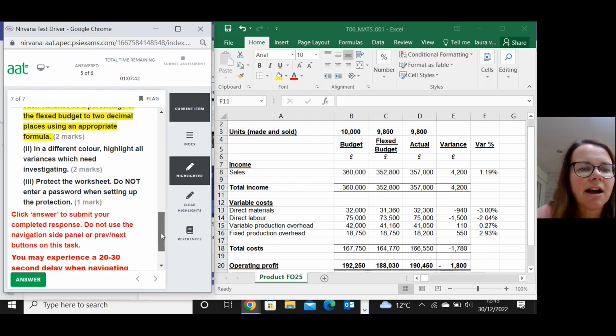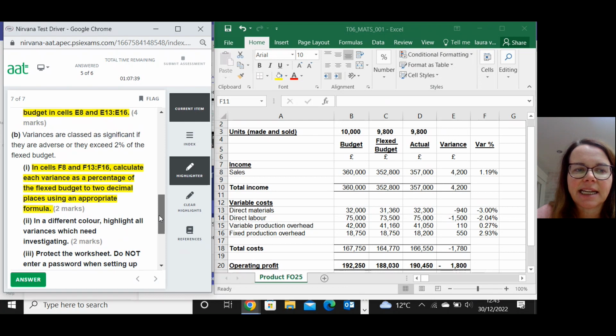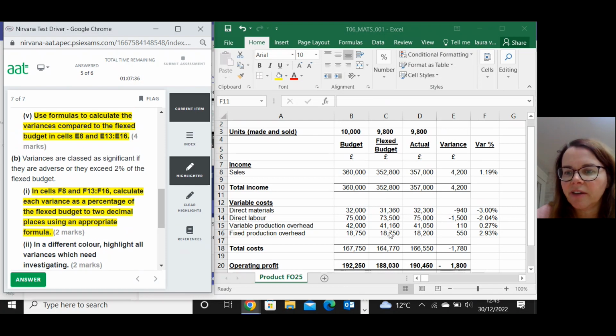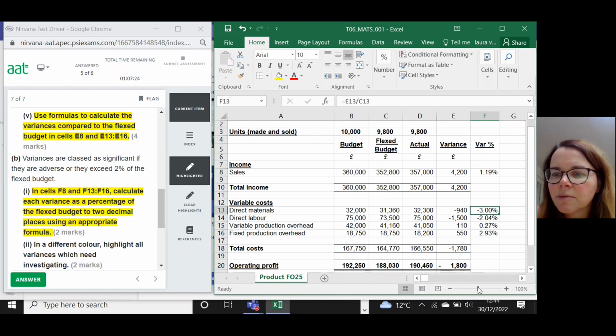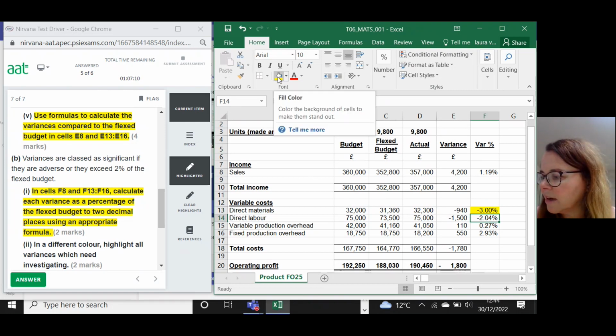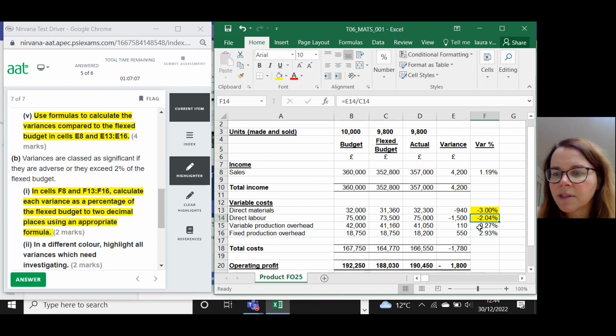In a different colour, highlight all variances which need investigating. So we're told that anything that's adverse or more than 2%. So that top one there is under 2 and it's favourable, so happy days, don't need to investigate. This one is adverse and more than 2, so yes, I'm just going to use fill colour yellow, just said in a different colour. Direct labour is adverse, and it's over 2, so that's going to need doing. And that one's positive and under, that one's over 2%, so would need investigating.